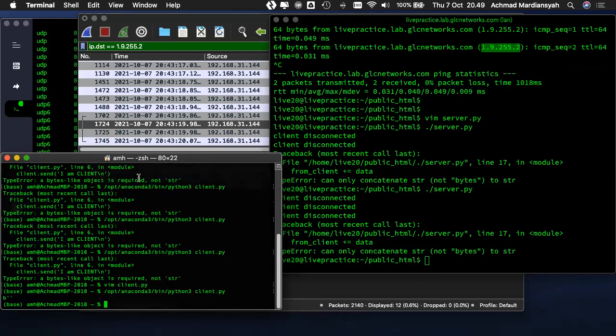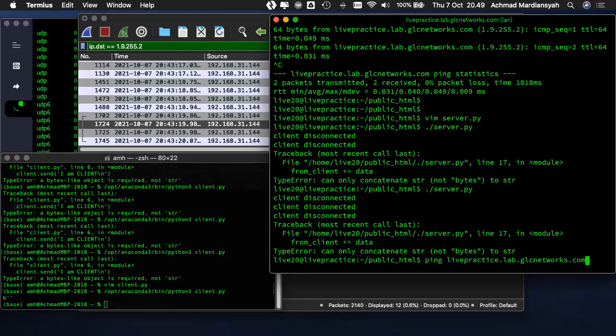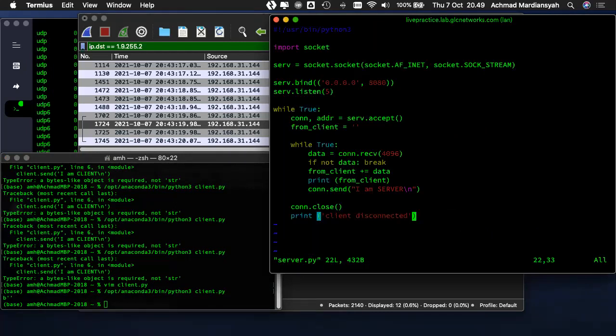Oh yeah, looks okay. So I need to update the server part. When I'm sending, I need to convert into bytes. Over here, and then the data type, the encoding UTF-8. Okay, looks okay.